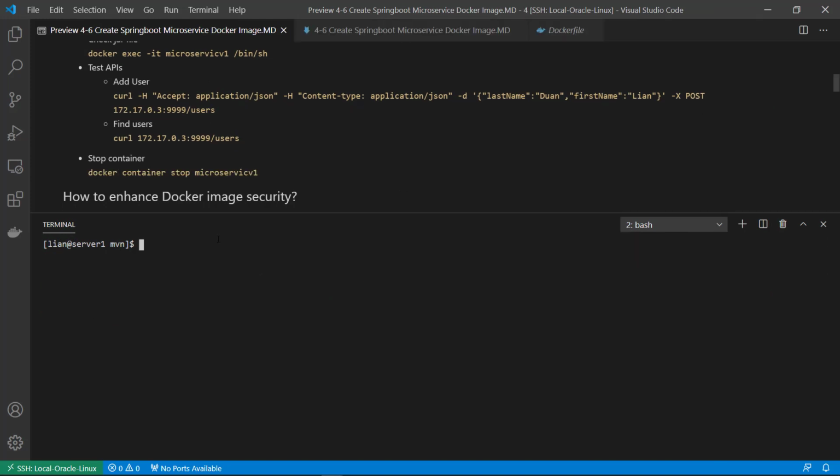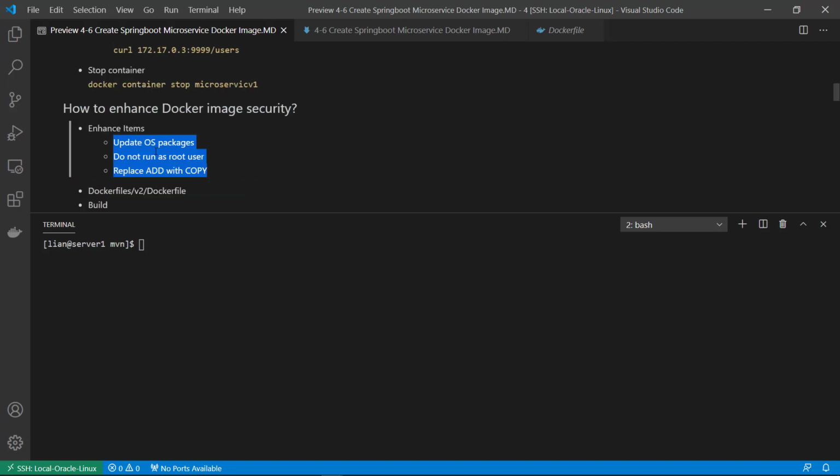I have a runnable Springboot Microservice Docker Image. How to enhance Docker image security? I have a to-do list. Update OS packages. Create a user to run the Java command. Do not use the root user. Replace add with copy, because copy only copies local files. Add is able to download files from the network, so there's a risk: a man-in-the-middle attack.